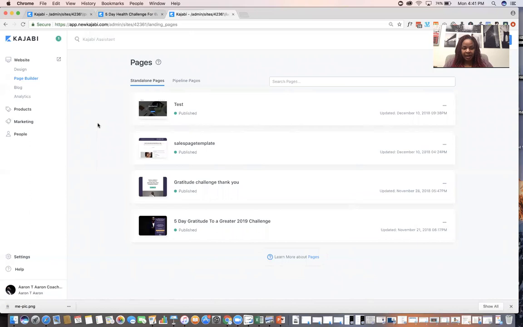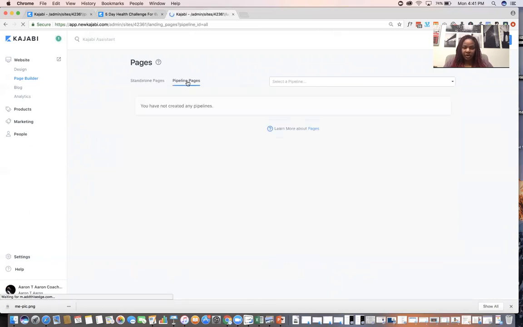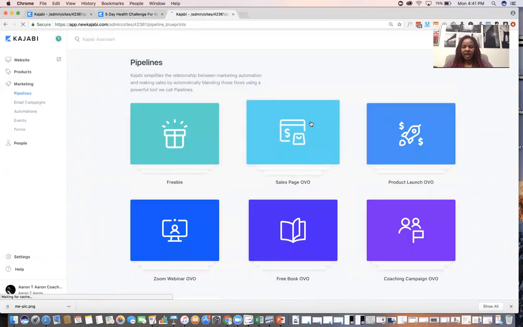Now let's talk about pipeline pages. If you understand what a pipeline is, and I don't think we've got any pipelines, so you can't see that, a pipeline in Kajabi is a pre-configured process to allow somebody to move closer to buying your goods and services. There are many different kinds of pipelines you can create in Kajabi. And instead of you having to piece all the different pieces together to create a funnel, right?